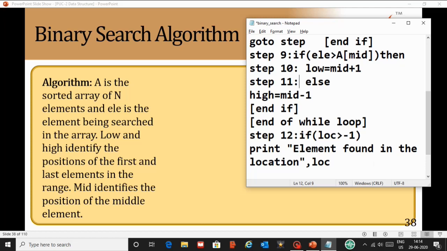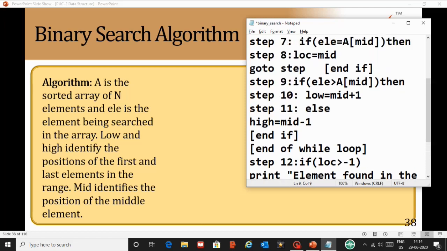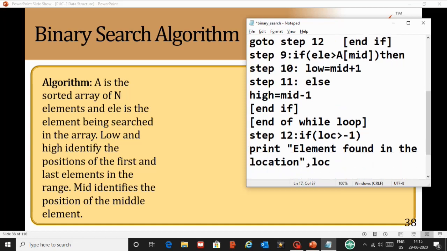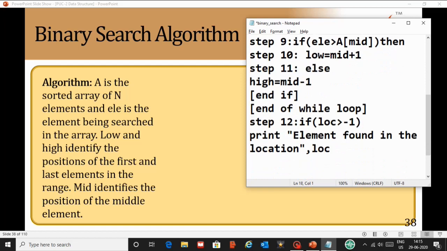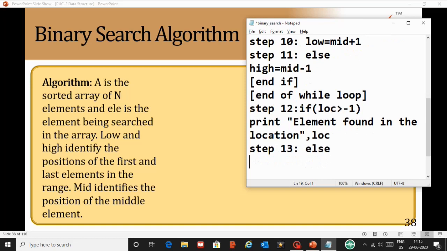So what should I write here? I should write go to step 12, because I have given LOC as the mid value. In step 12, if LOC is greater than minus 1, element found in the location, and I am printing the LOC value here. Otherwise, if LOC remains as it is, step 13, else, what will I do? It will print element not found, because if LOC is not greater than minus 1, it will be equal to minus 1 only.